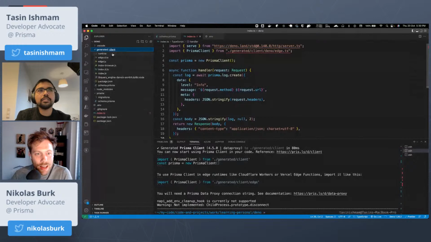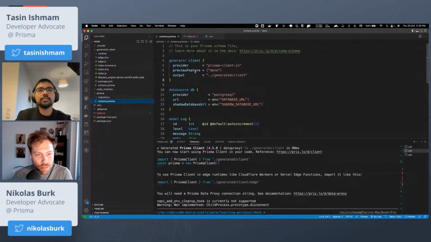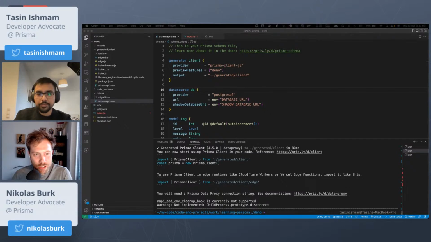Okay. Actually, I have one suspicion, Tasin. I think that you might have misspelled preview features inside of the Prisma schema because you only wrote preview feature. And actually, I would expect red squiggly lines if that's indeed the error, but I'm pretty sure this is called preview features. And maybe that's why it generated the wrong version. So let's see.